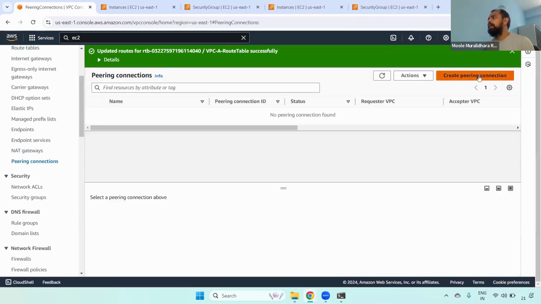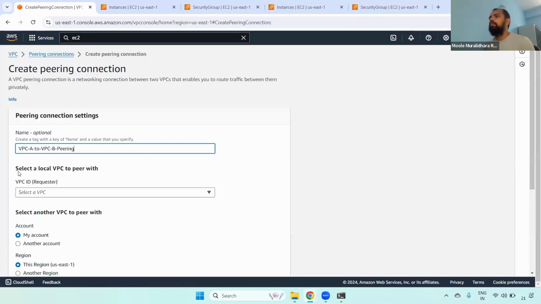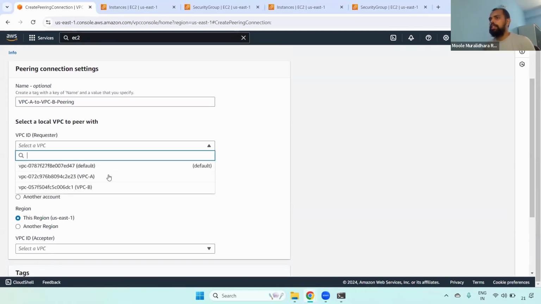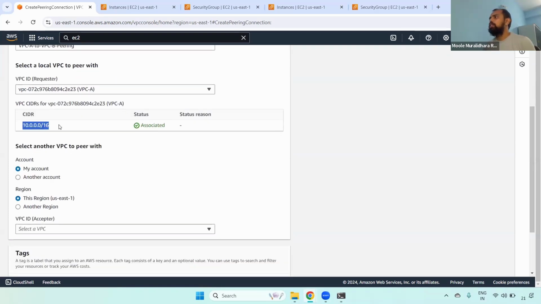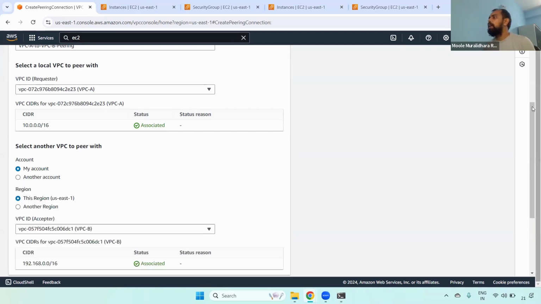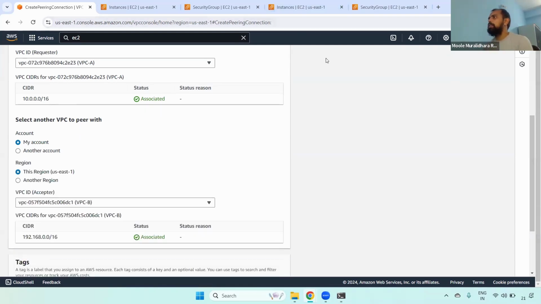Here you have to create a peering connection. I'm setting up VPC peering from VPC A to VPC B. First, you have to select VPC A. VPC A CIDR is 10.0.0.0/16. Then choose whether the VPC is in the same AWS account or a different AWS account, and the same region or a different region. In our case, it is the same account and same region. Select the same region, and here you can get VPCB. Remember, if you are setting up VPC peering, VPCA and VPCB should have different CIDR ranges.